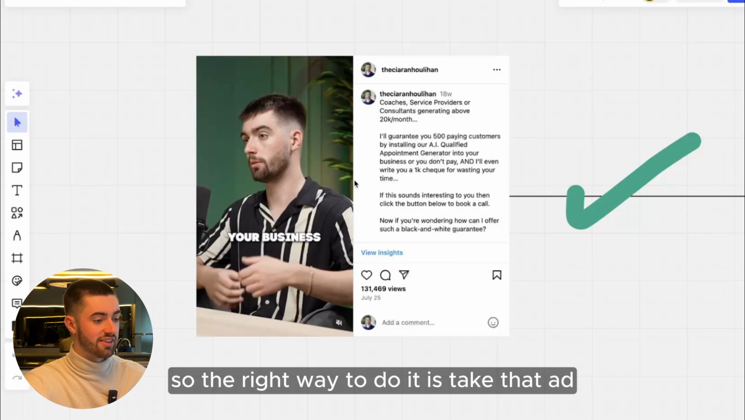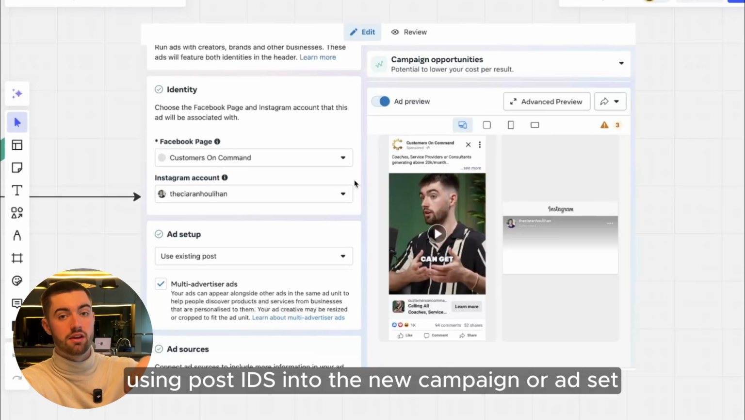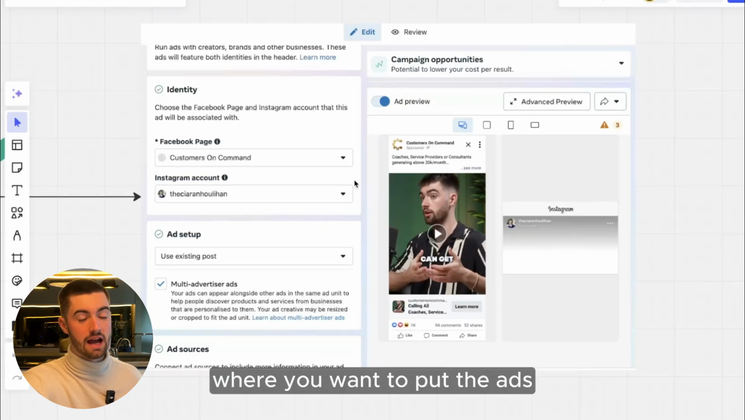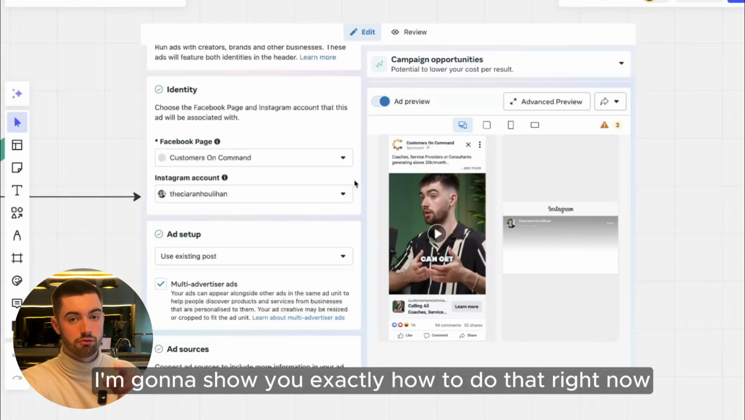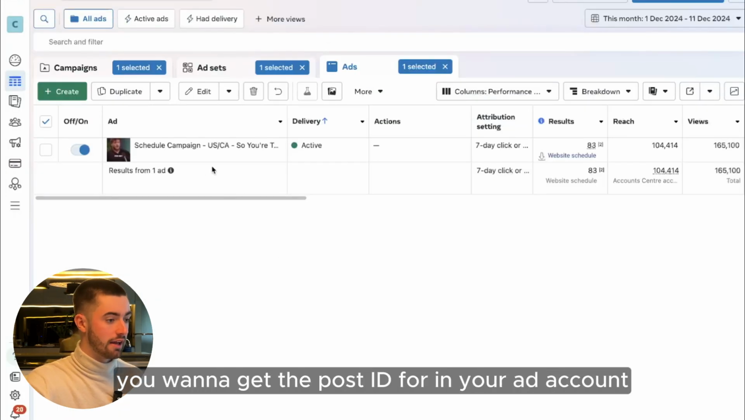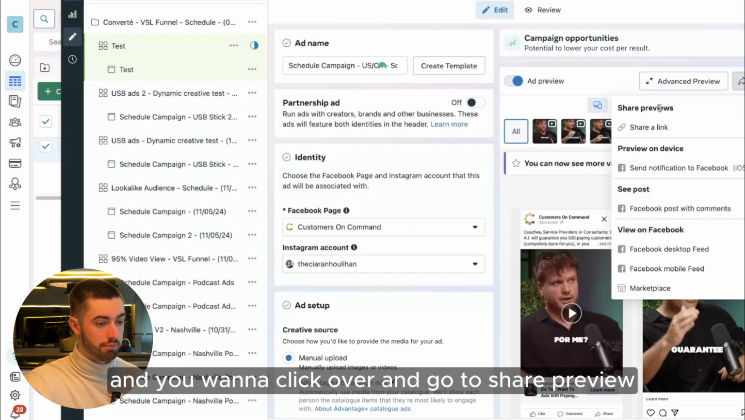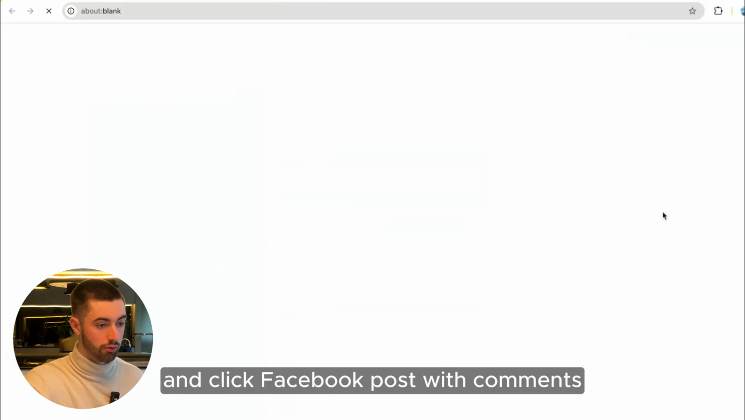So the right way to do it is to take that ad and copy it using post IDs into the new campaign or ad set where you want to put the ad. I'm going to show you exactly how to do that right now. First of all, you want to pull up the ad you want to get the post ID for in your ad account. You then want to click edit, go over to share preview, and click Facebook post with comments.